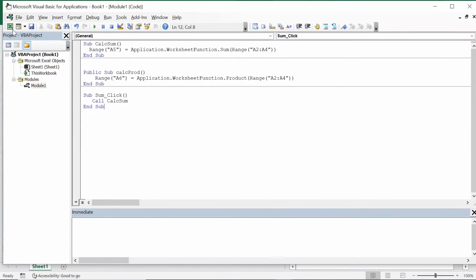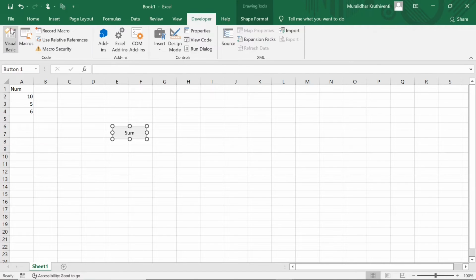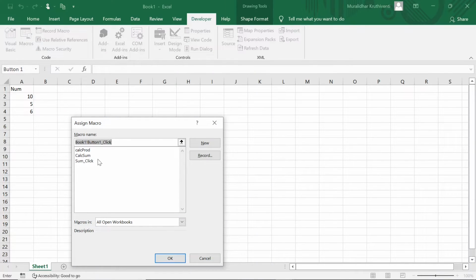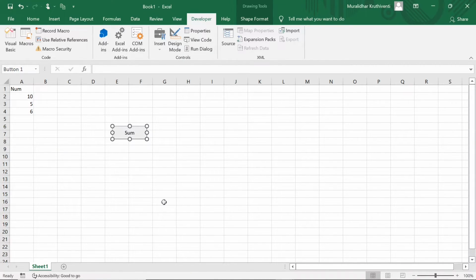So now let us go back to the Excel. Here right click, assign macros. So instead of this Button1_Click, we have to assign this sum_click. Click OK. Now you will get this hand symbol here. Now if I click this, the 21 has been shown here in A5, because we have written code only for adding 10 plus 5 plus 6, 21, as code.